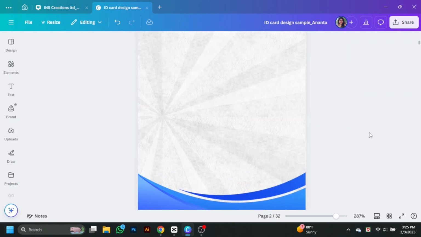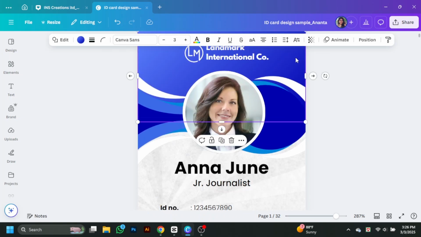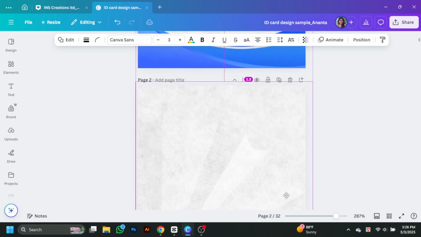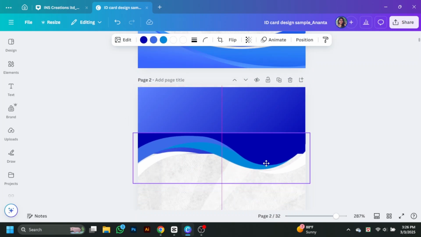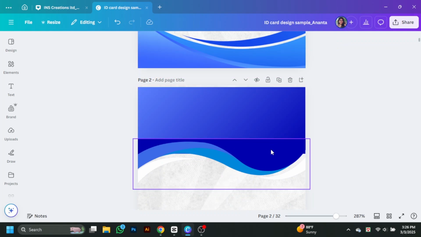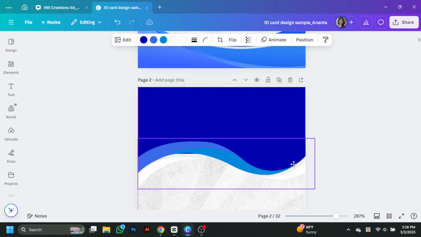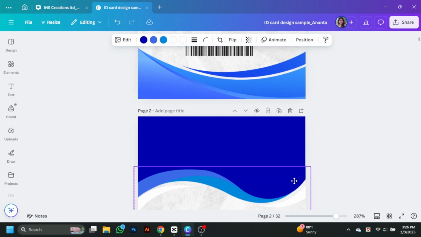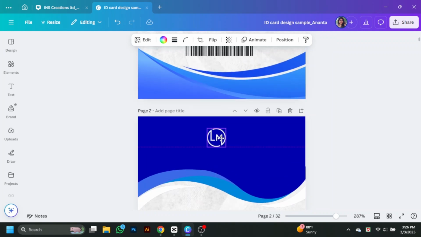Now paste the same background on the back page and then the same bottom border. Select the shape and the bottom shape together and adjust it on the back page. Change the color of the shape, match with the curve shape.